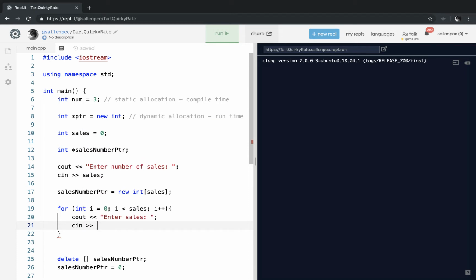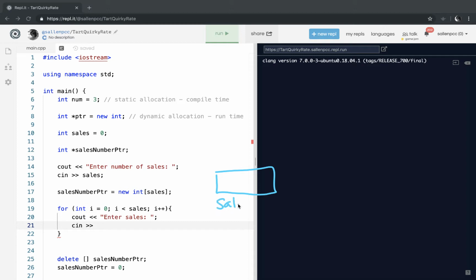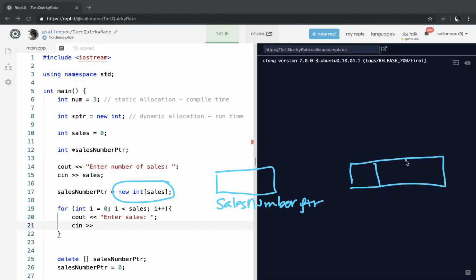So I'm going to show you a quick little picture of what's happening in memory. So we have our pointer, cellsNumberPointer, and we prompt the user to enter the number of cells, and let's say they enter 3. So it went out and it's going to create an array of size 3. So it'll find 3 integers in a row. And where this first cell is in memory, that's where the pointer is going to point to.